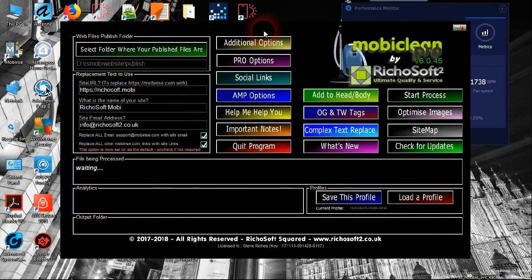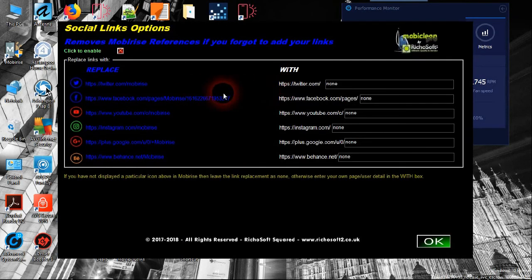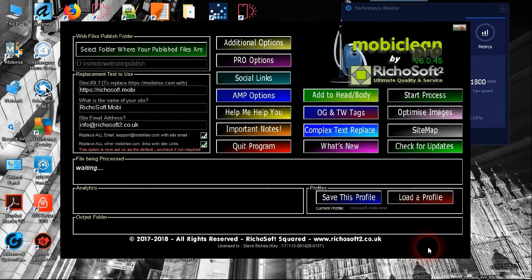Okay, so then you've got options such as the social links, and so if you've forgotten to change the social links from the Mobirise ones to your own, you can get the system here to do it all for you automatically, so that will replace any of those strings there with whatever you put in here. So if yours is twitter.com your site, then you would just overtype the none with your type, and so on and so forth there.